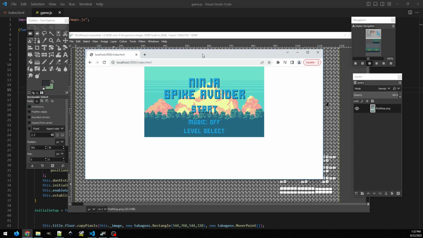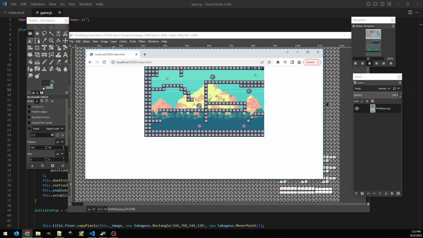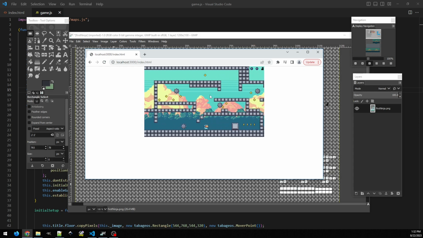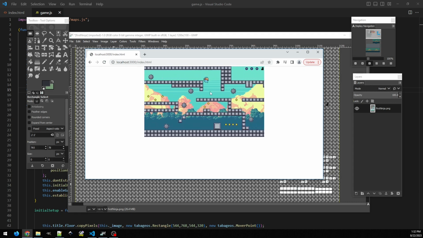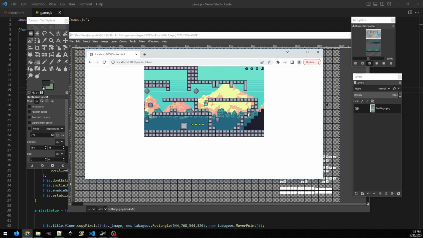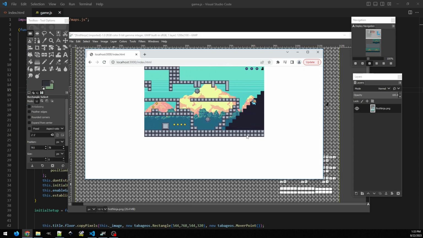In this tutorial series, we're going to be making a ninja spike avoider. Just a simple 10 level game of a guy collecting coins and avoiding spikes. And we just try to collect all the coins in each level. Make it to the end of the level.